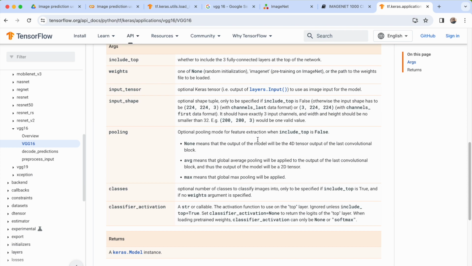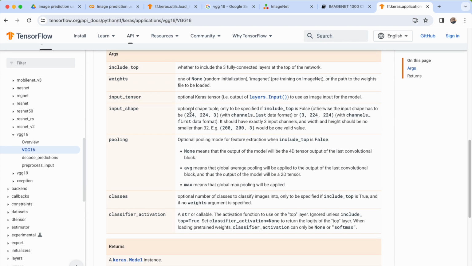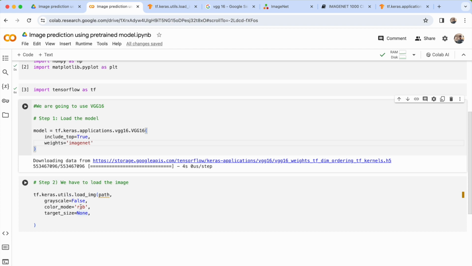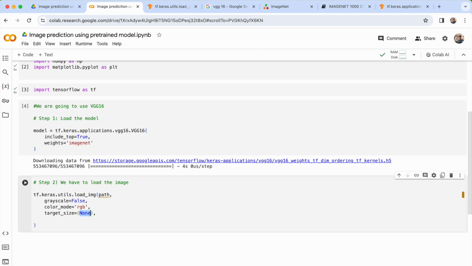we see here that input shape. So in case this input shape we have to specify if we are saying include_top is false, but since in our case it is true, our input shape should be 224 and 3. So here when we are loading the image, we will specify this size. Here it will be 224, 224.